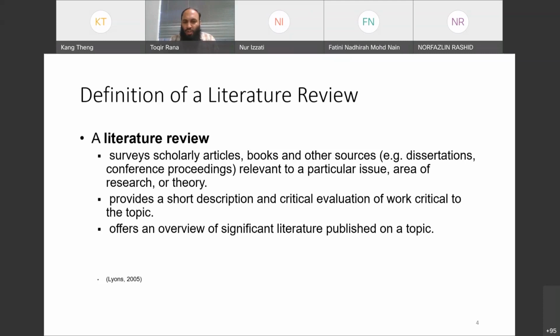So the literature review basically provides a short description and critical evaluation of the work critical to the topic. The task is basically to condense the complete paper into a short description. From that short description, we can identify the methodology, the evaluation of the work performed in that particular article, and the research gap or limitation of that article. So it offers an overview of significant literature published on a topic. This is the basic idea of the literature review.